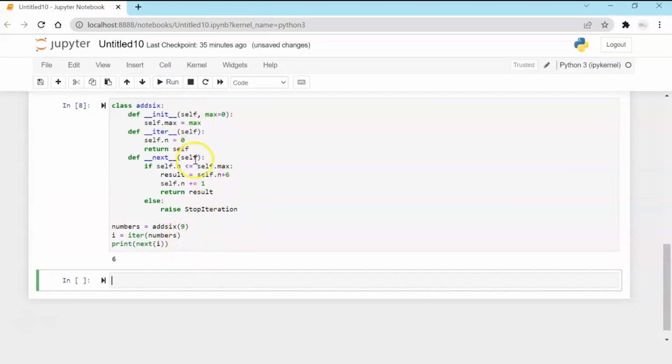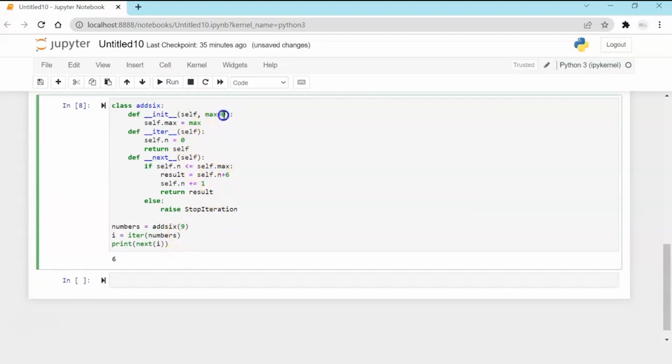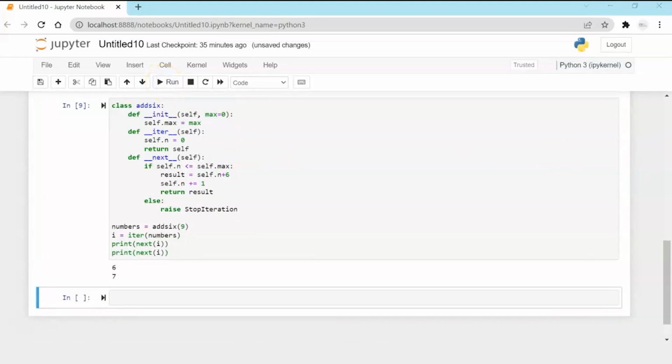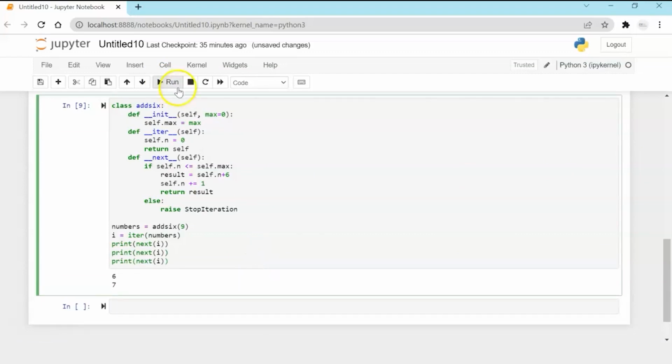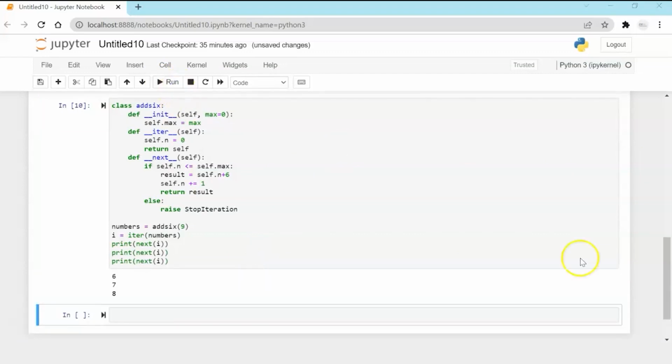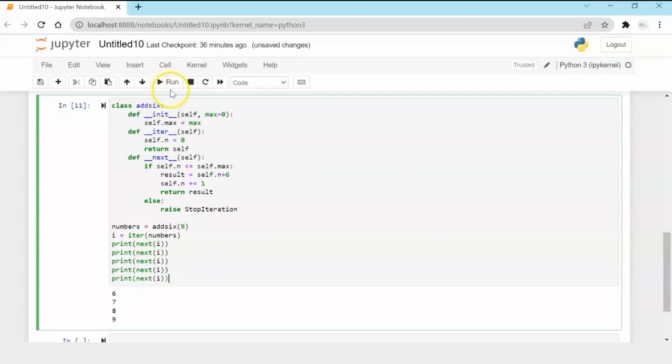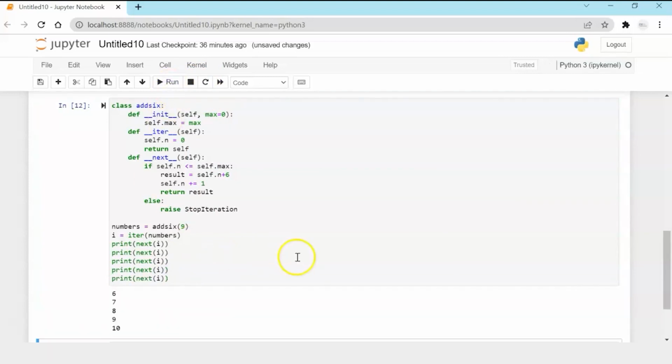Okay, so 6. My number started initialized with 0, and I added 6 to it. So my first result is 6. And now if I keep printing, I will get one value incremented: 7, 8, 9, and 10, right? So this is the expected output, right?